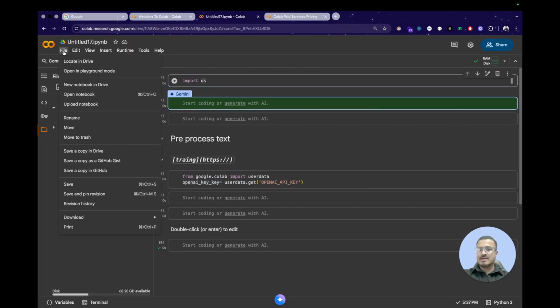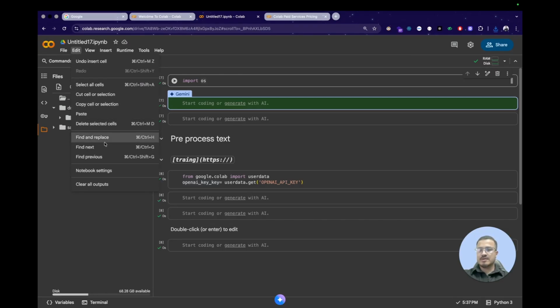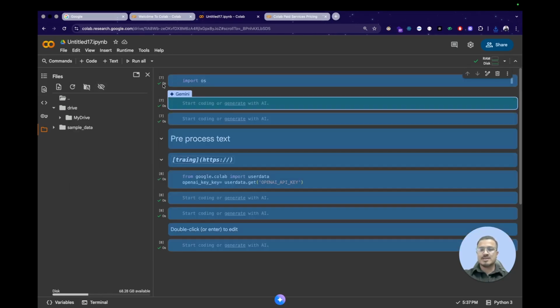On the top hand side, you can see there are different file operations that you can do. You can create a new notebook, you can rename, you can move, you can save, and you can also download the file that you have created, which is an ipynb file or .py file. Once you hit that, it will download to your local system, right? It is downloaded. Now we also have edit functionality, where you can select all cells, you can delete, you can manage.